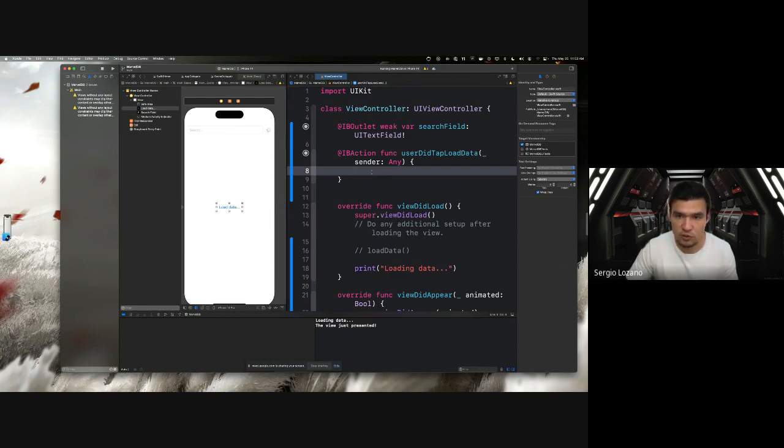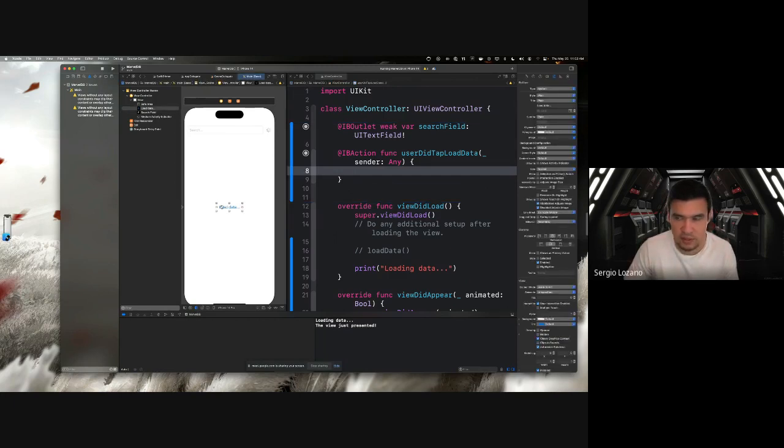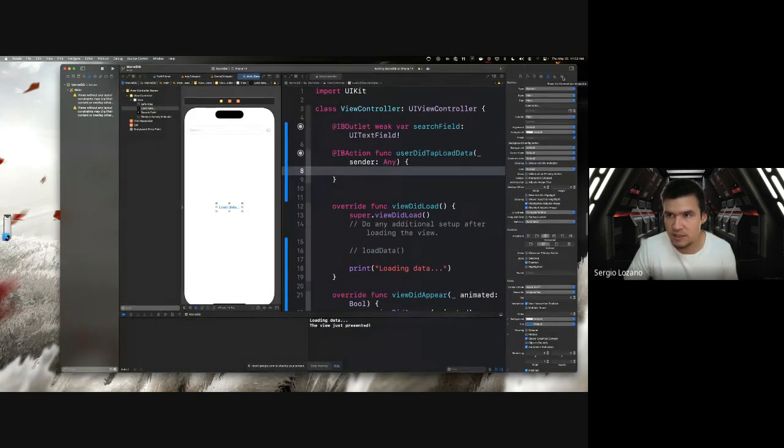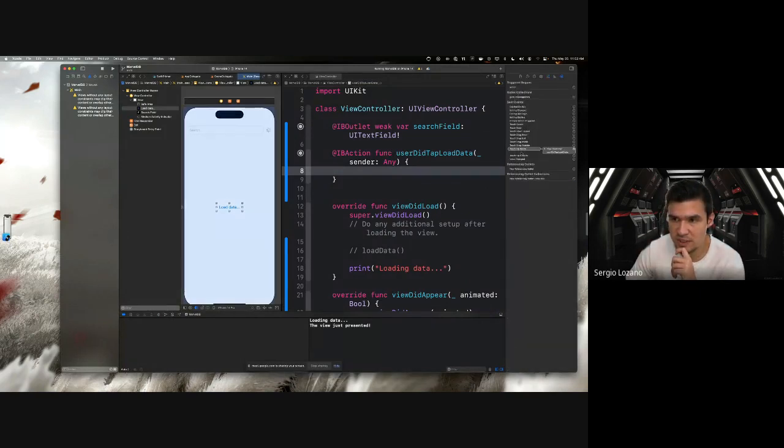We're actually going to be able to see that, because if we tap on this button here and go to the inspector, we're going to see there's a connections inspector here. If we click it, we're going to see there's a method called userDidTapLoadData of the view controller that is connected to the event Touch Up Inside. So whenever the user touches and releases the finger while being inside this button, it's going to trigger this method.